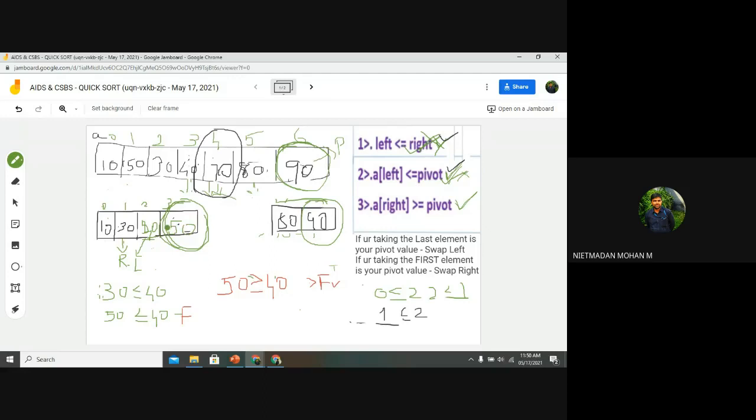Yes, sir. Then what will happen is this 10 and 30 is less than 40. Am I right? Yes, sir. So this is my pivot value. This 10 and 30 is less than 40. The condition is satisfied. And this 50 is greater than 40. This condition also is satisfied. Again, what we'll do is this will be divided into two parts, the left hand side and the right hand side.